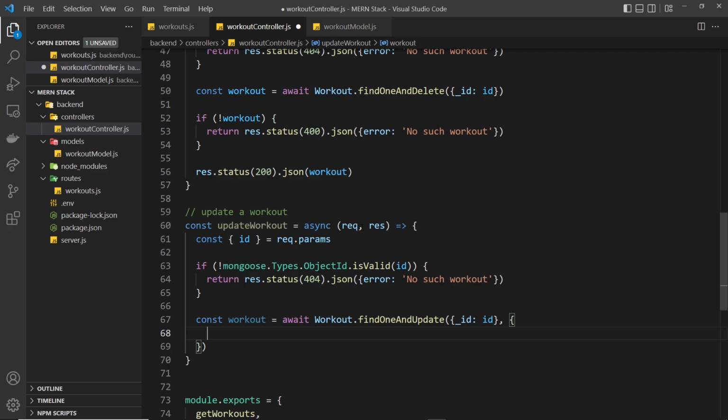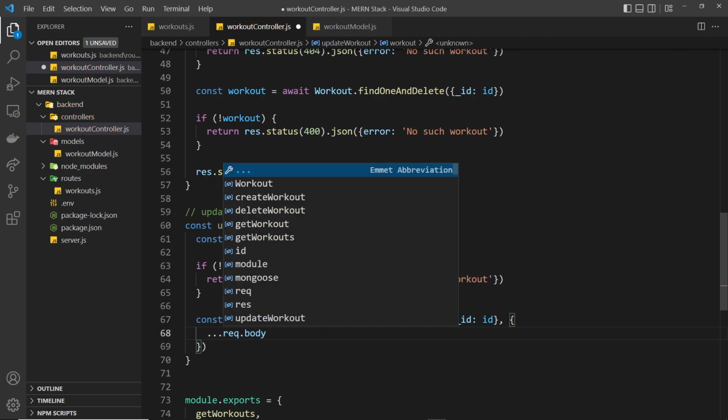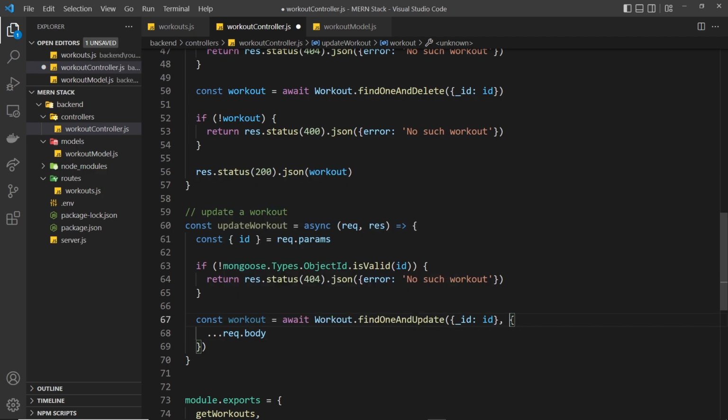Now remember, the way we get the properties that we send on the body is using request.body. So the request.body would look like an object with those two properties. So all we need to do is say request.body right here, but this is an object, so we need to spread the properties of that object right here, and they would be spread into this new object, okay? So whatever properties are on the body, we'd output those in this update object, and it's going to update those on that particular document.